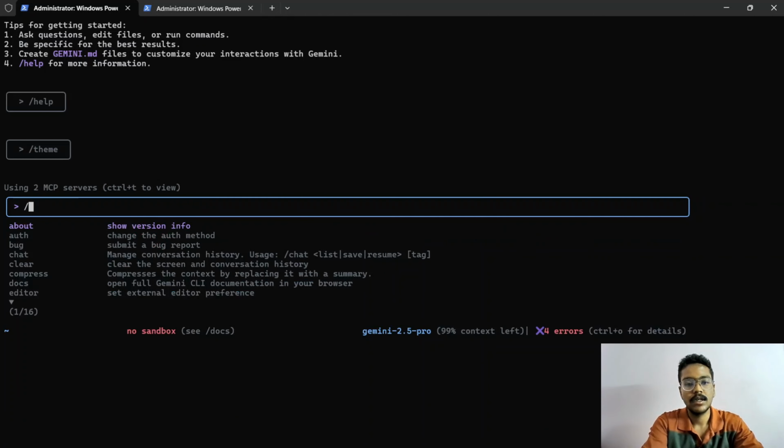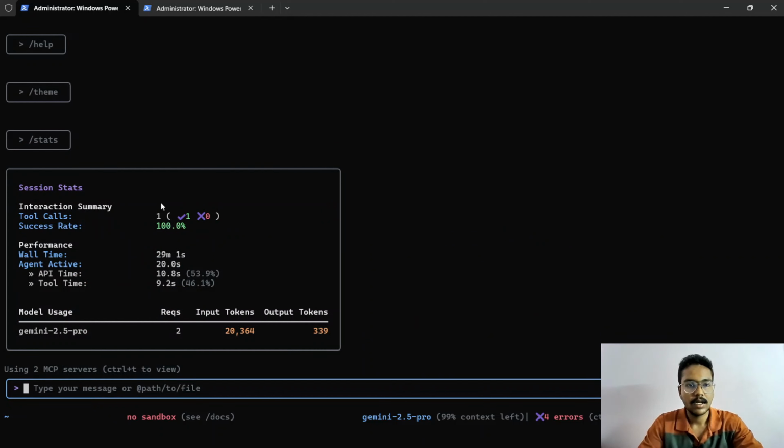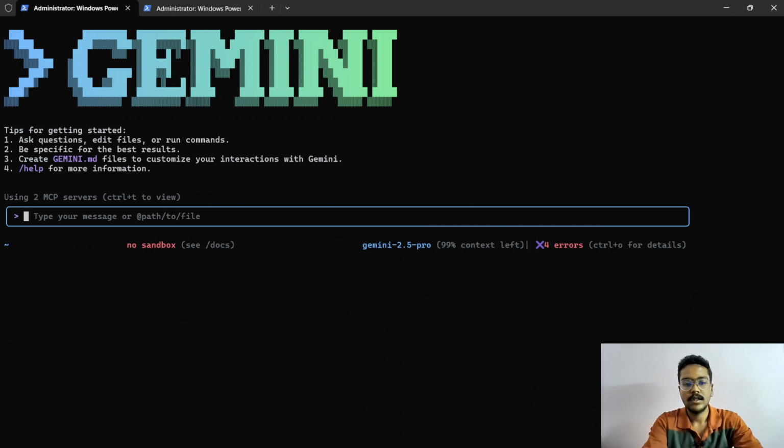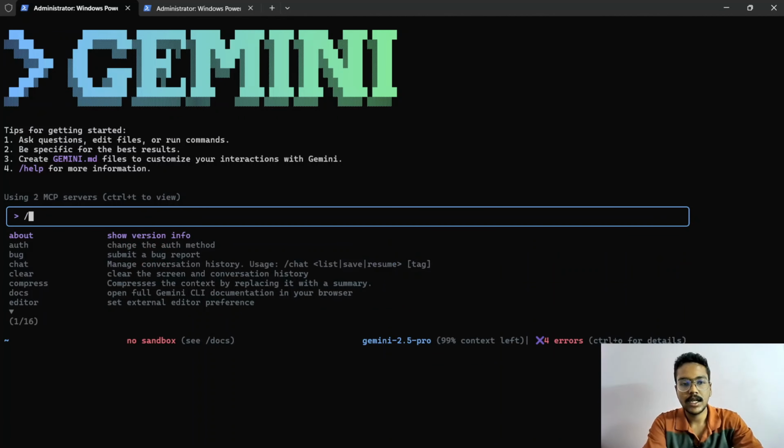And what is the other command? So let's say stats. So here you can see I have called the tools once, and the success rate is 100%. So basically you can do all this. You will get to know all about the stats of your Gemini CLI, how it's working. And see here, we have like 20,000 tokens left, and we have used around 339 tokens. So let me clear the command. Let's see what this Gemini CLI can do.